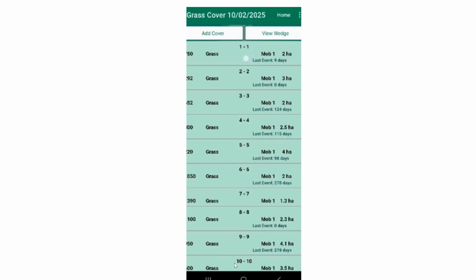We can see the paddock numbers in the center, and what the paddock is currently being used for. Grass, this may also be silage cut now, silage cut later, reseed, or other enterprise. We have the cover for each paddock, which is the average farm cover. And on the right, we have the mob which the paddock is in, the hectares of the paddock, and the last event, whether it be fertilizer or indeed a grazing event.